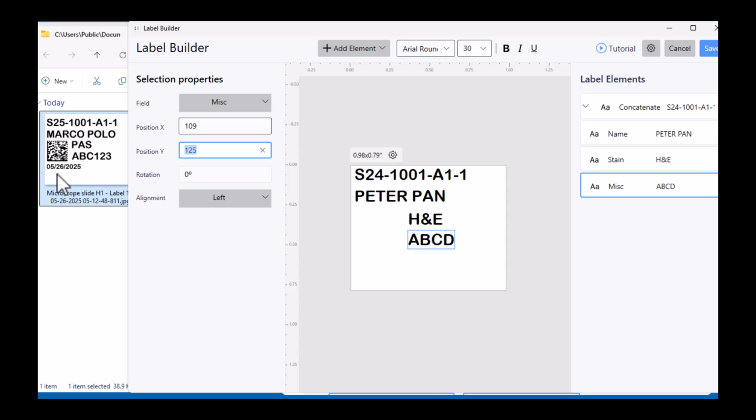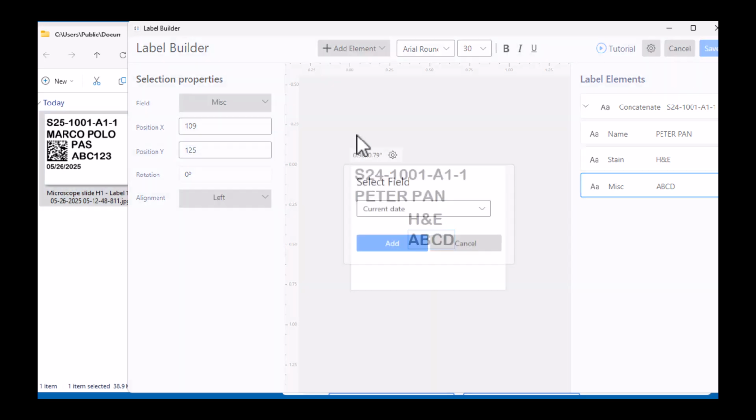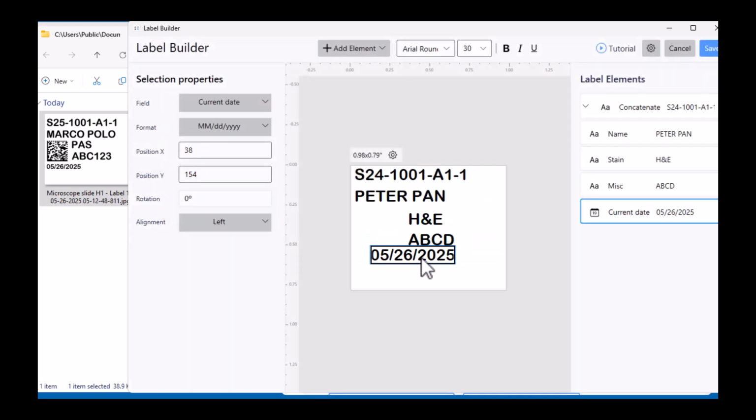Now I'm going to put the date. If you recall from template field, we have the current date option. It's going to add that. I'm going to put it over here. I'm actually going to make it smaller. Let's make this like, I say, a 20. So we'll make that date nice and small. We're going to match that 8 dots in so it's in line with everything else.